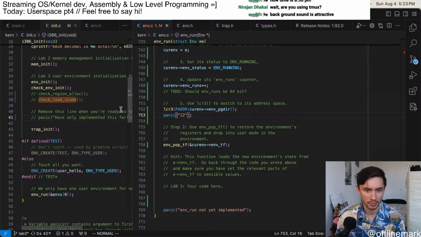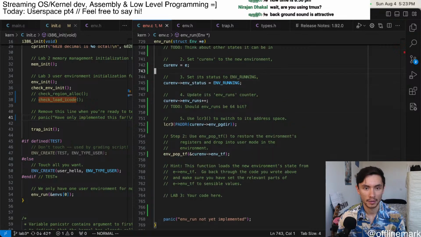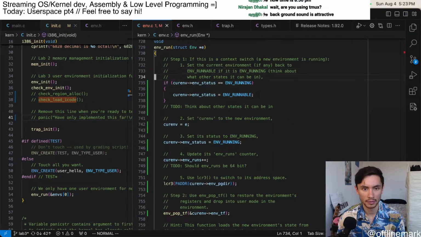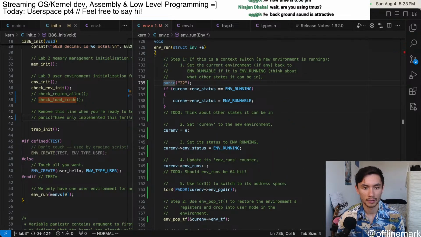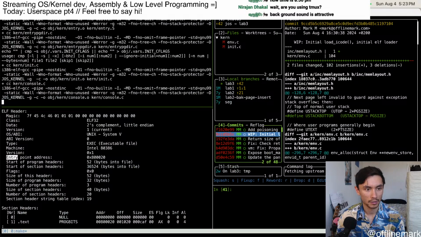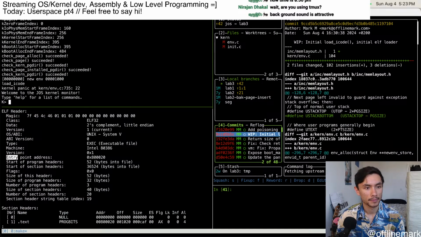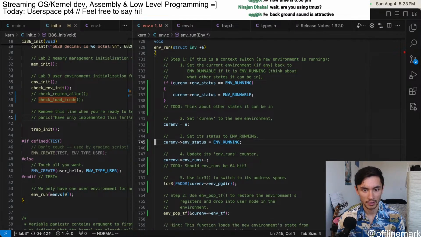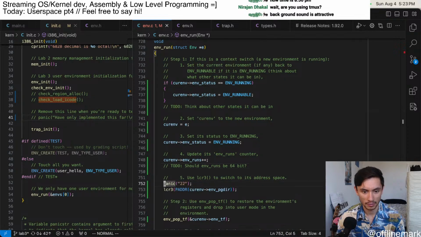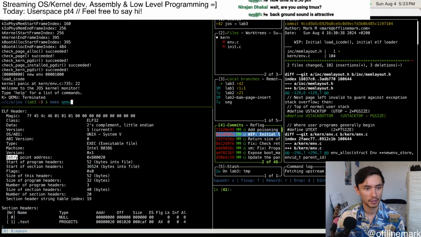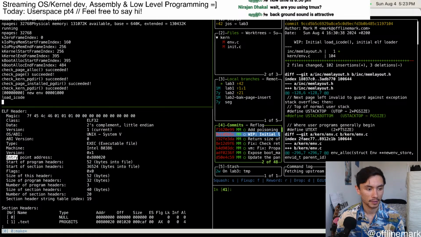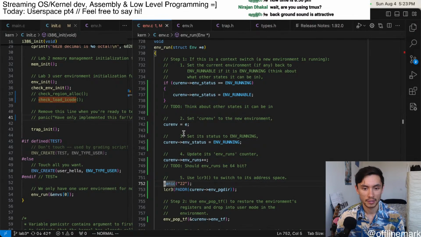Why is it triple faulting? What about here? Okay, no triple fault. What about here? And a triple fault. What?